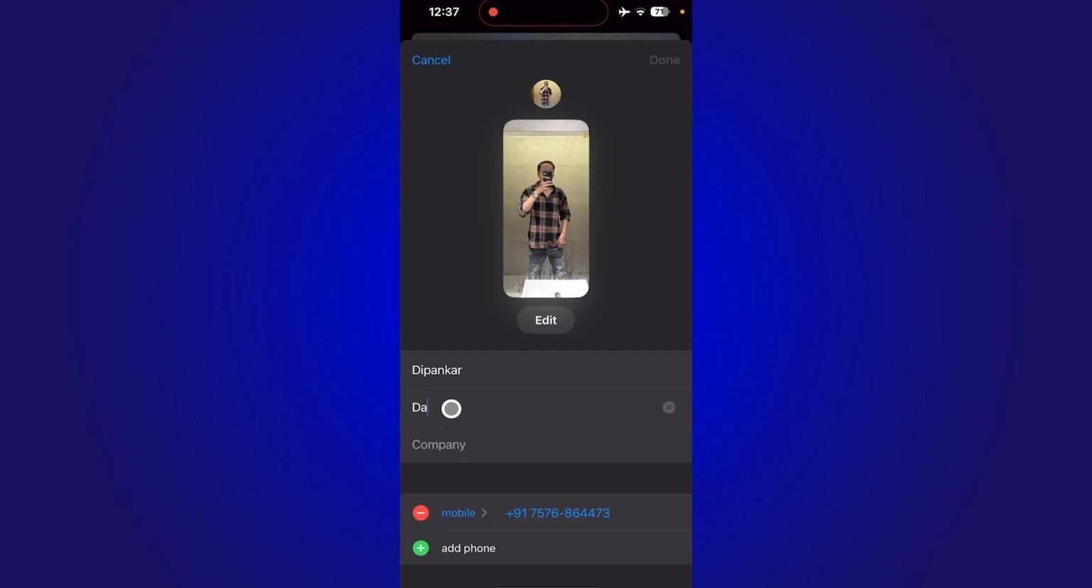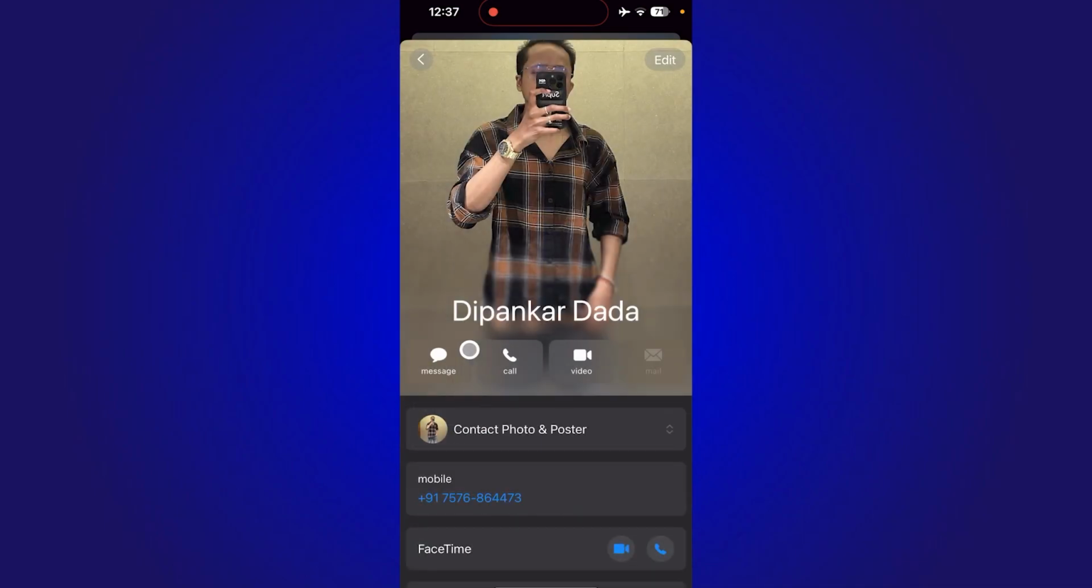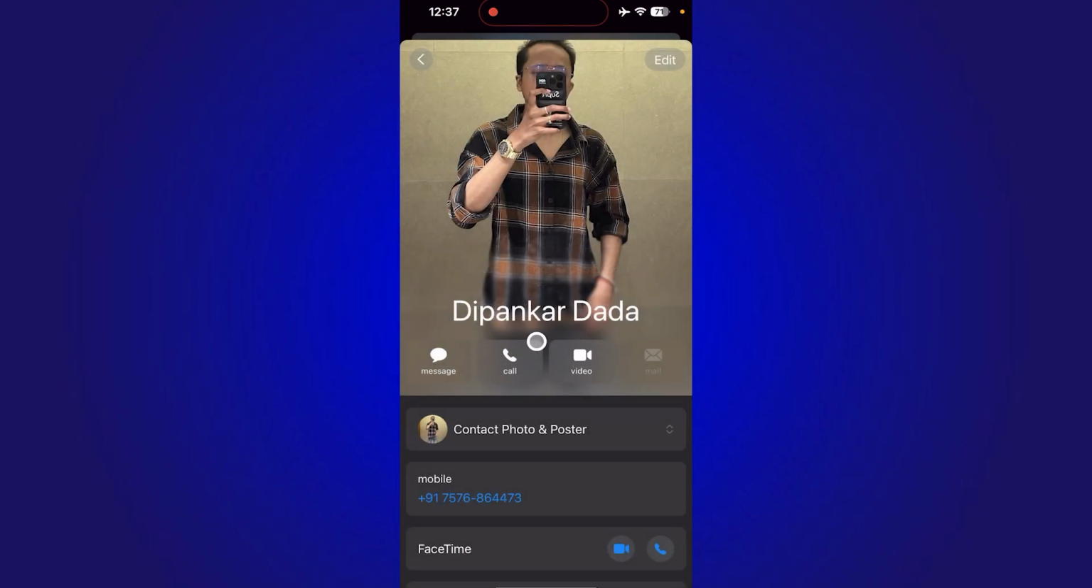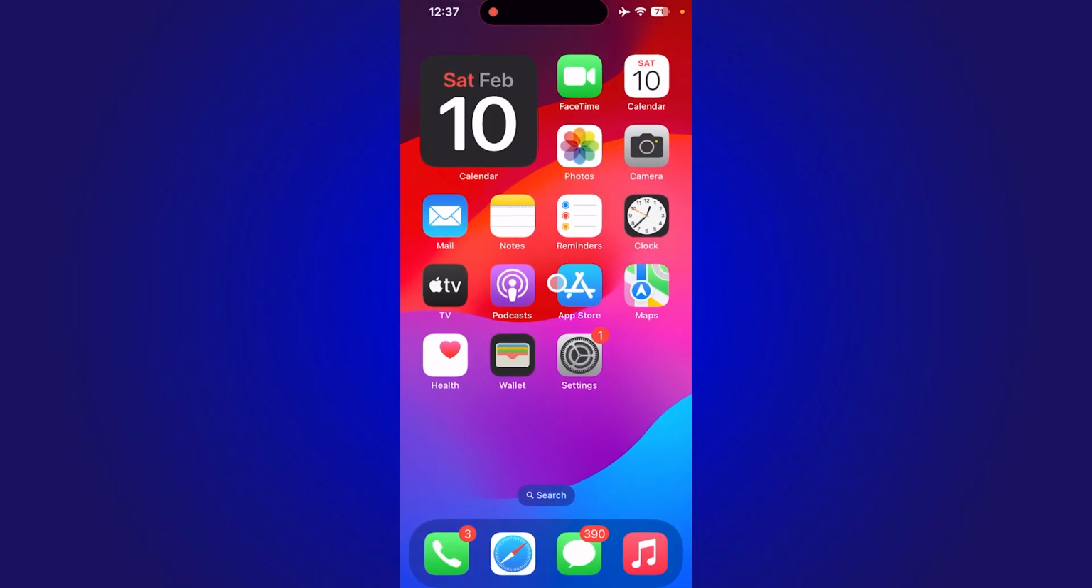I want to change it to something else, so let's change to... all right, so let's see. As you can see, the name has been changed. So yeah, that's how you change the name of your contacts on your iMessage or your Android.